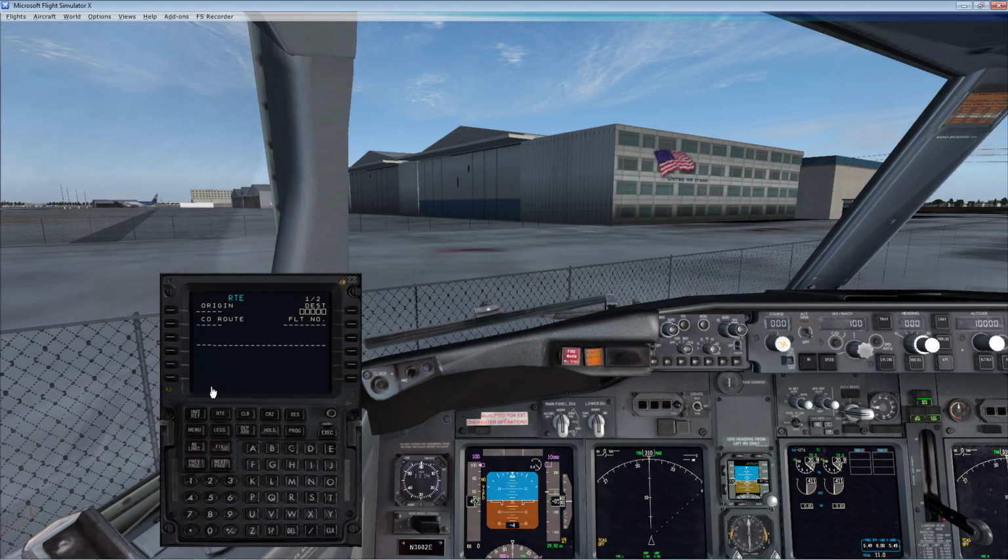In route, you're going to enter your origin airport and your destination airport. So I'm going to activate the scratch pad and type in KMIA for Miami, that's where we are, and KTPA, Tampa, that's where we're going.